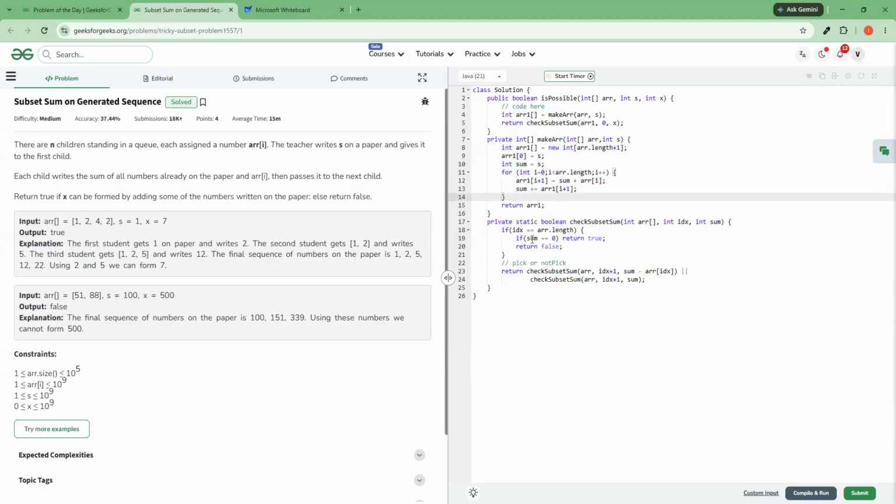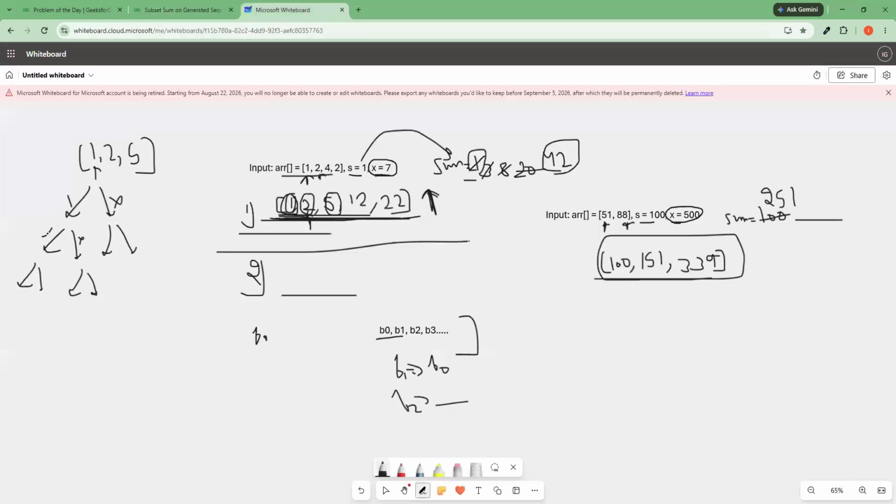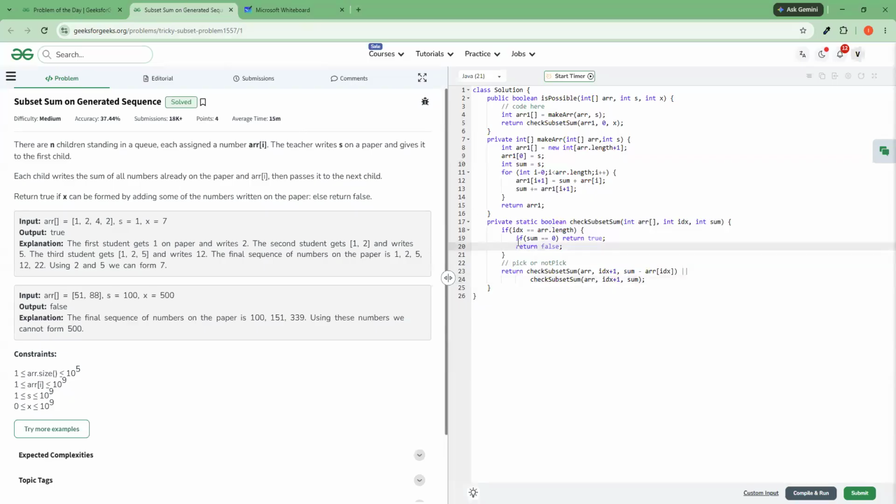What is the problem with this? The time complexity. Why? Because making the array is just big O of n, where n is the array length. But the problem here is that for every case we are doing the pick and not pick. That is exponential time complexity. For every element, we are taking care of two choices: either we will pick it up or not pick it up. Then again for every element, pick it up, not pick it up. So it is finally going to be 2 raised to the power n. So this is a problem here.